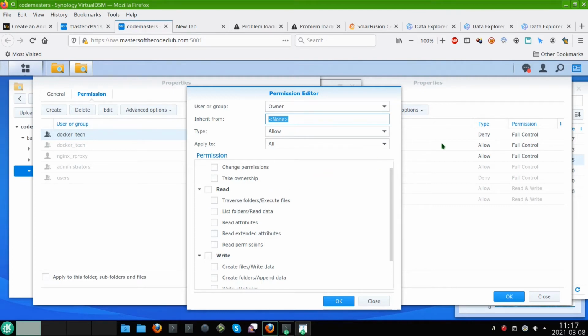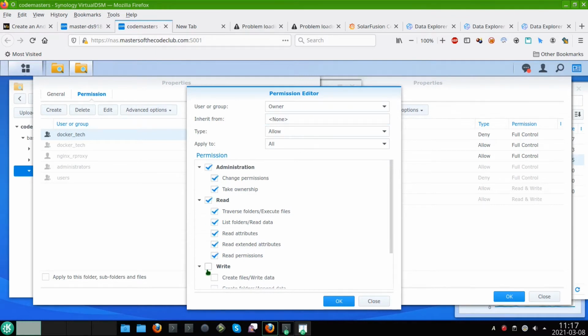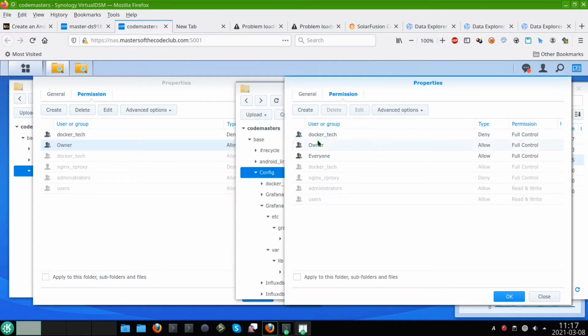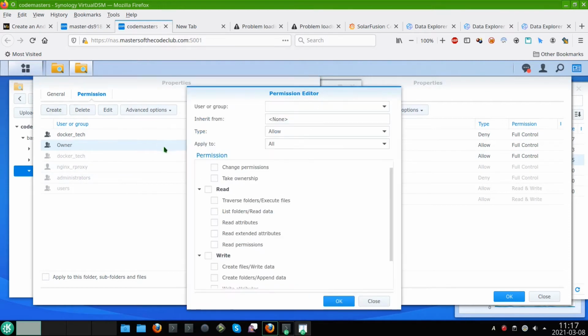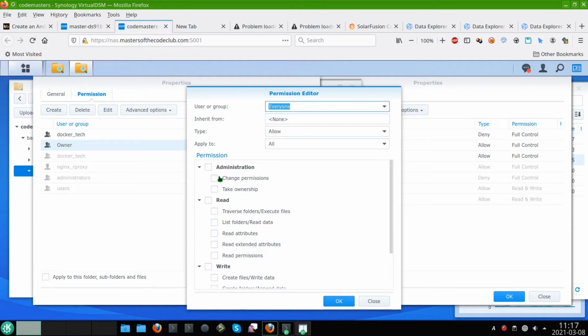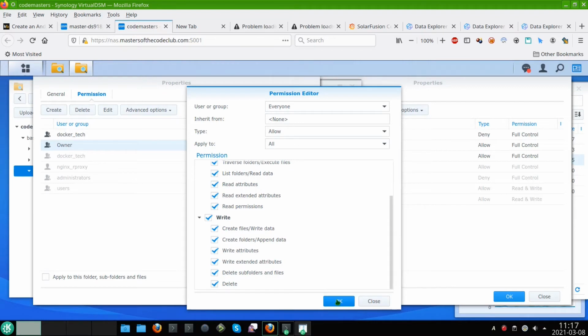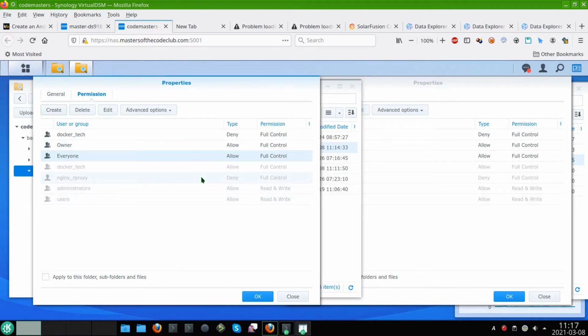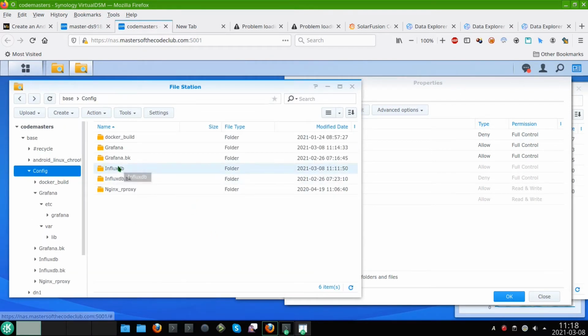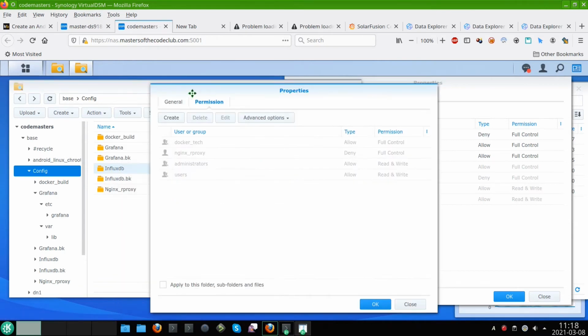So we need to allow full control for the owner, and the last change is to give everyone full control here. So everyone, like I said in my previous videos also, doesn't mean that every user will be able to get inside that subdirectory and do stuff. No, it will also be limited by the parent directory permissions, so it's fine. So let's check the apply to subfolders also, and we need to do the same stuff for the Influxdb subdirectory.